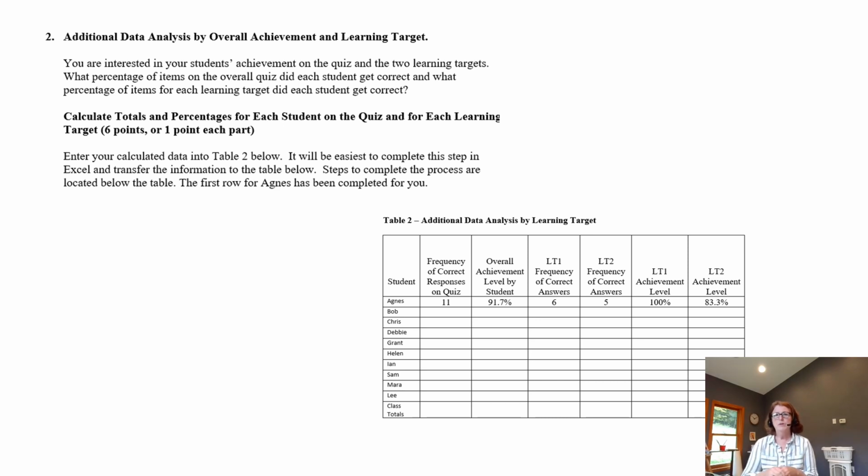So here's what you're going to do. You're going to calculate totals and percentages for each student on the quiz and for each learning target. And by the way, each part of the assignment shows you the value for your assignment in terms of points. Let's see what you're going to do. The first thing you have to do is to enter some data that you've already calculated into table 2 below. So I recommend doing this in Excel, but you can do it by hand. You can just simply type this in Excel and enter the data. However, if you prefer to do it by hand, that's fine.